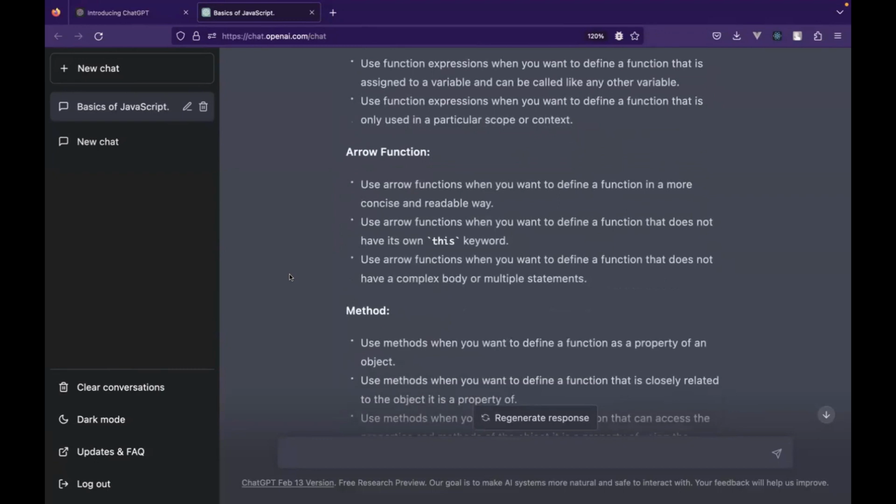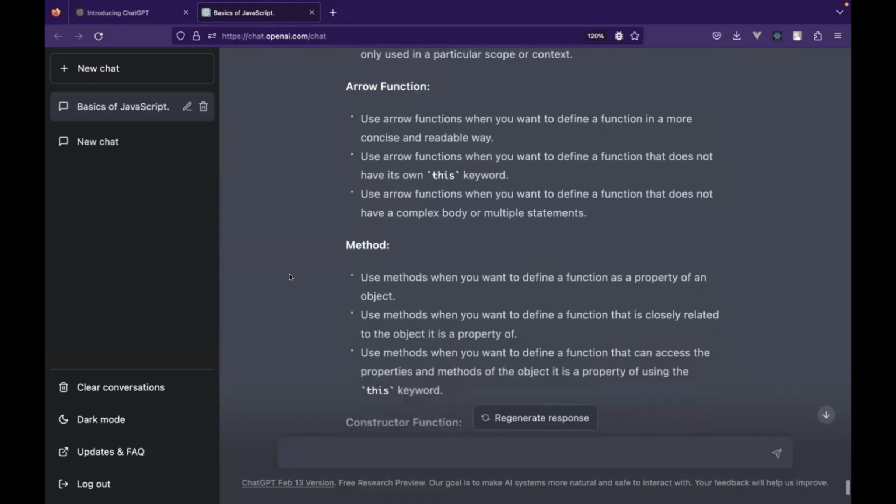Arrow functions. The arrow functions are something like, suppose you want to utilize the self content of that specific class, like it has a this and you want to use that. So in that case, you can use an arrow function. And also, suppose you don't have that much of a complex body or multiple statements for a specific function. At that time also you can use this specific type of declaration.